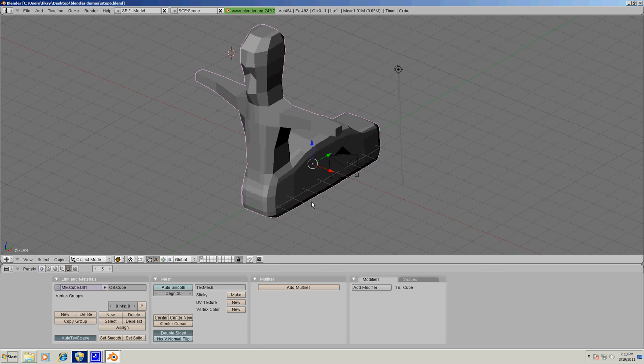But before we can start using the Boolean's tool, we need to create some type of object that will act as a knife with which we will cut this volume. So let's go ahead, go to Add, and let's add Mesh Cylinder. We can accept all the settings in the Add Cylinder box. We'll just click OK, and the cylinder has been created.